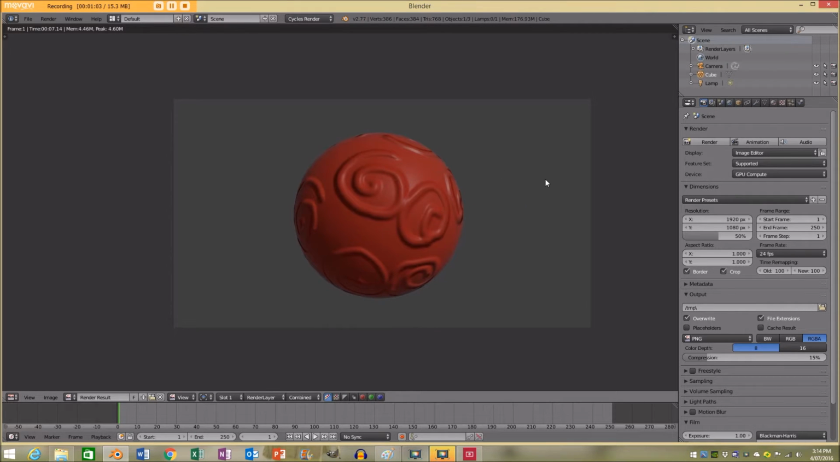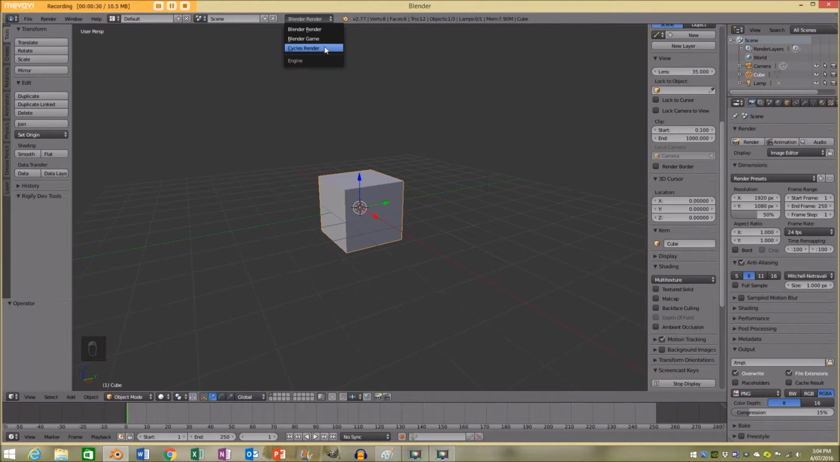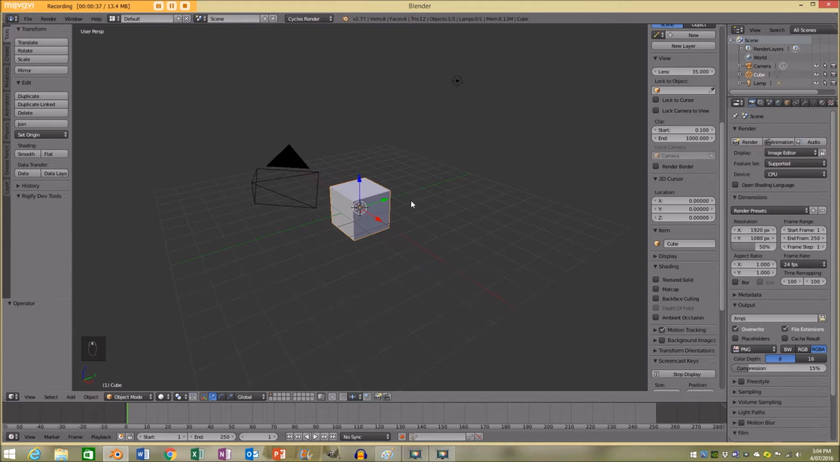Today I'm going to be showing you how to use a multi-res sculpting modifier to add detail to the surface of an object. To get started, we're going to open up a new scene in Blender. I'm going to go to where it says Blender Render and change that to Cycles Render, like we always do. And this time I'm just going to use my default cube and I'm not going to delete it.